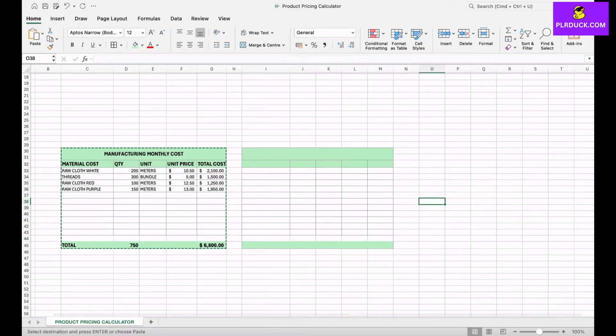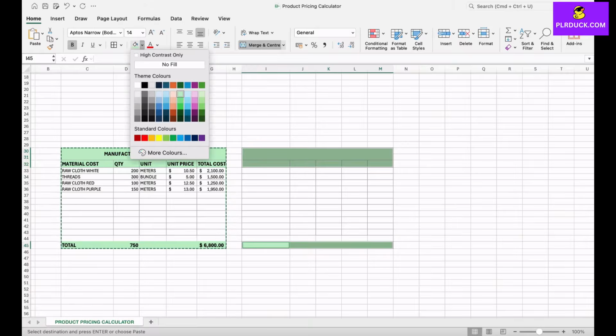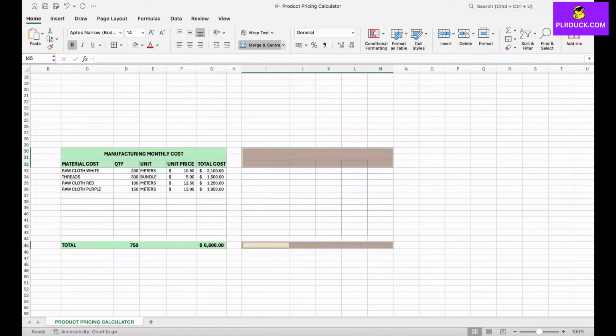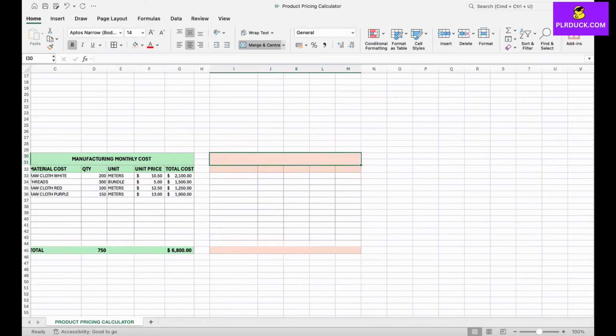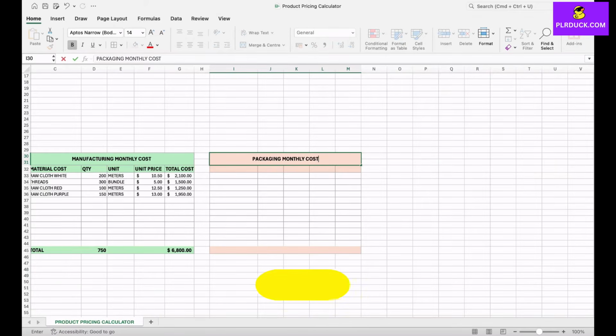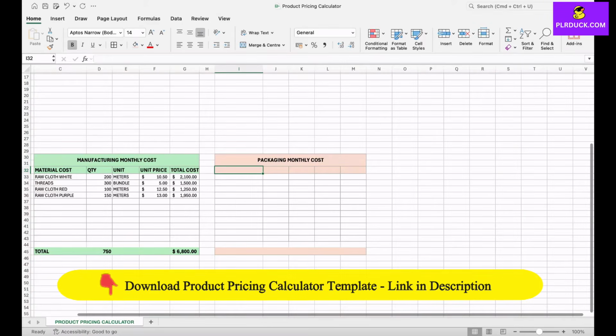So here now you can see we get the other table. The only thing is we'll change the color for this particular table. I'll select this and let me try to have this color. This is going to be the color for the next table. The next table is going to be our packaging cost. So I'll say packaging monthly cost over here, and below this, we'll have a packaging cost.